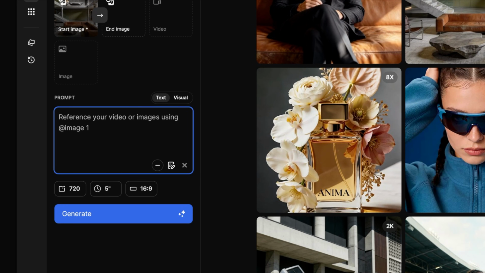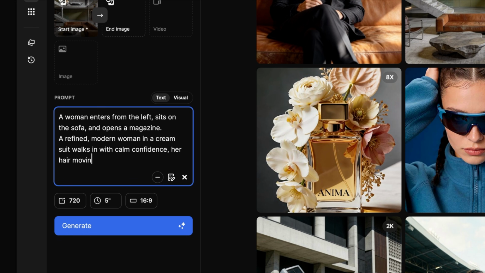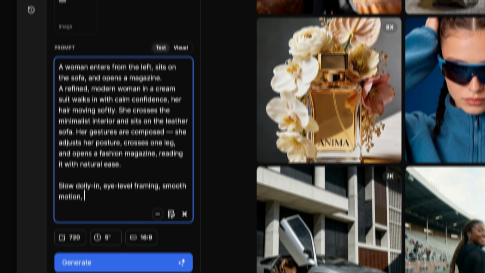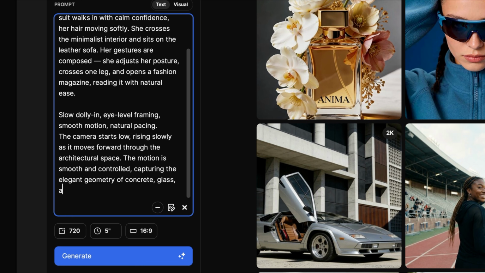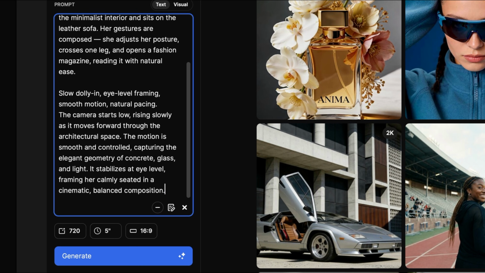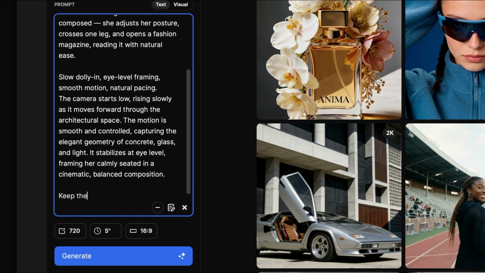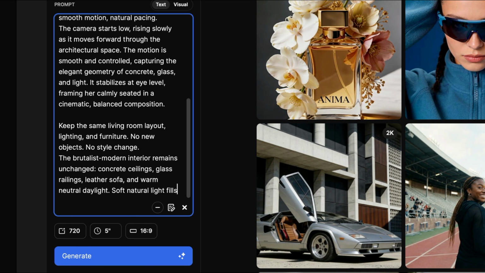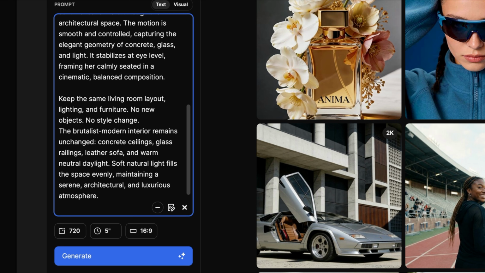For example, a woman enters from the left, sits on the sofa, and opens a magazine. Then add camera direction. Slow dolly in, eye-level framing, smooth motion, natural pacing. And add constraints. Keep the same living room layout, lighting, and furniture. No new objects, no style change.